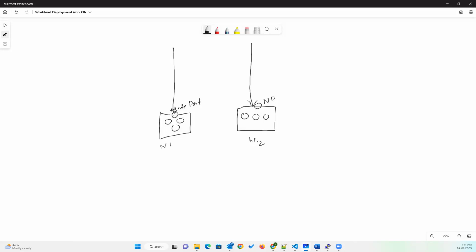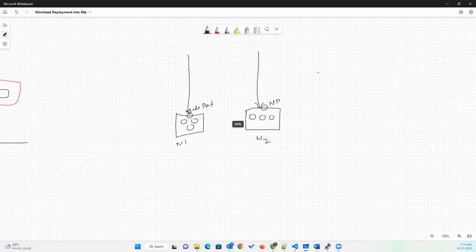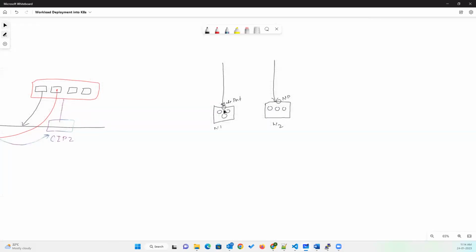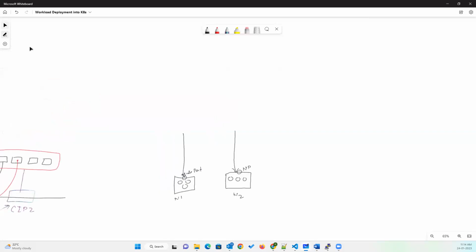To solve that problem, we have another service called the load balancer service. The load balancer service is designed on top of node port, and it distributes the requests.